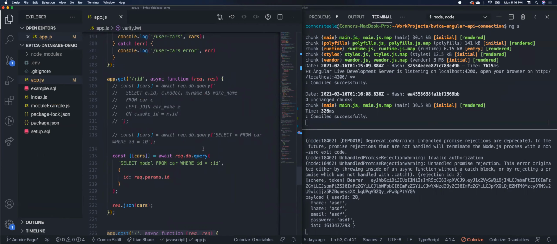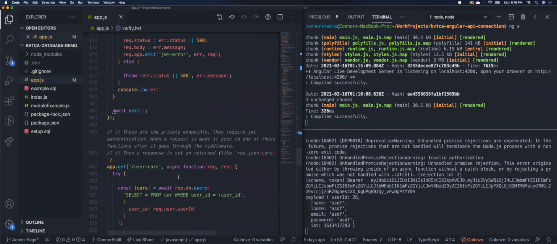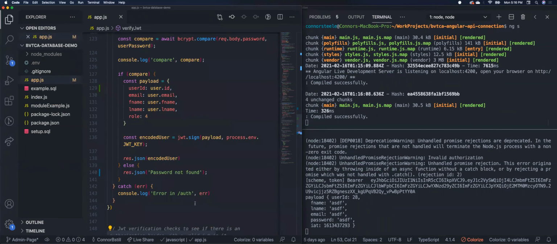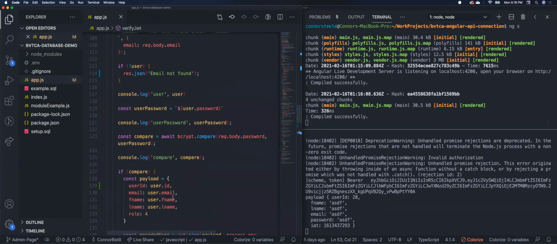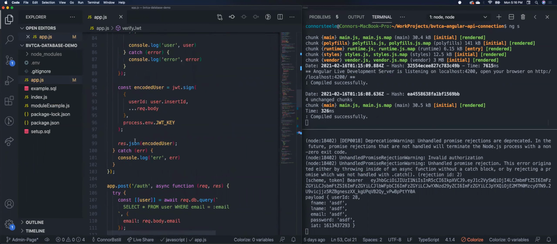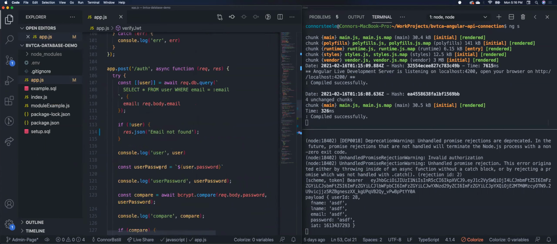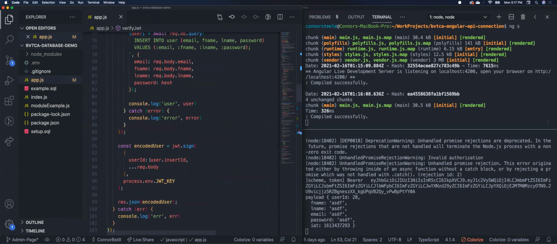Now, the reason that we do this line up here: when we register, we should be doing this when we log in too. I need to add that. But when we register, we see this.